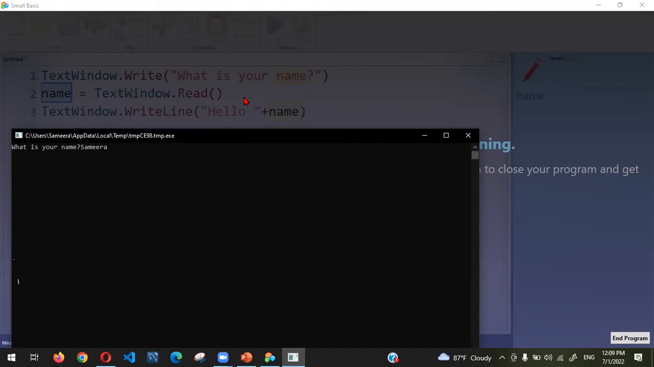So what is the behavior of the read operation? It catches what I input. It catches the word Samira and stores it under the variable name. Then in the third row, what happens? The stored value, the word Samira, is output again to the user with the word hello.